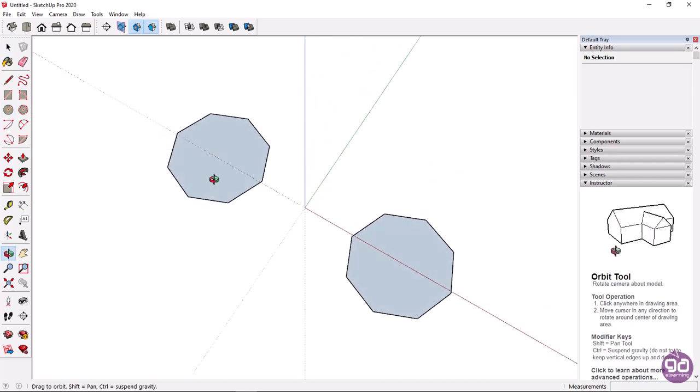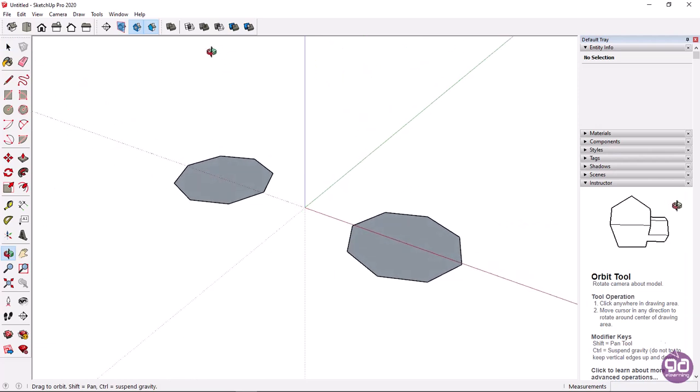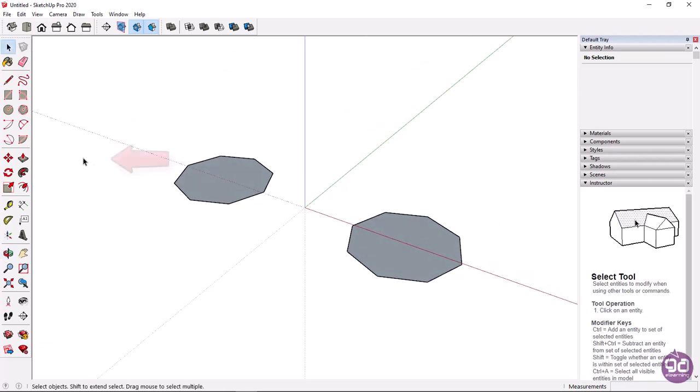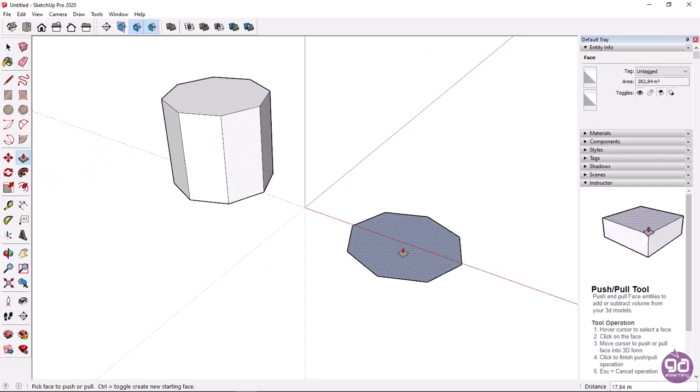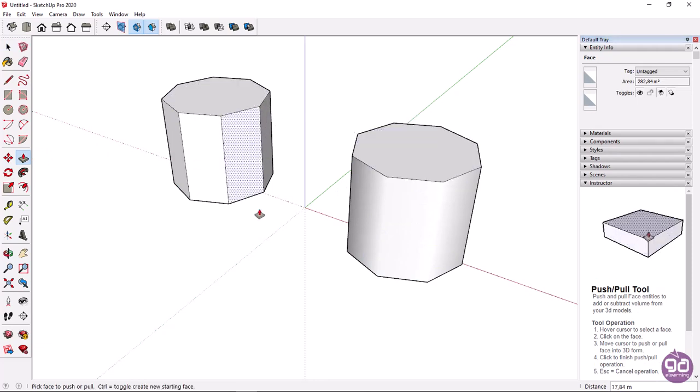I will orbit the scene to see the shapes in perspective. Next, I will activate the Push-Pull tool from the toolbox on the left and extrude the profiles vertically to turn them into solids. Then I will proceed to extrude one of the sides of each solid. Notice that while I can extrude and edit the polygon surface on its side, when I am trying to do the same thing to the circle, it doesn't happen.